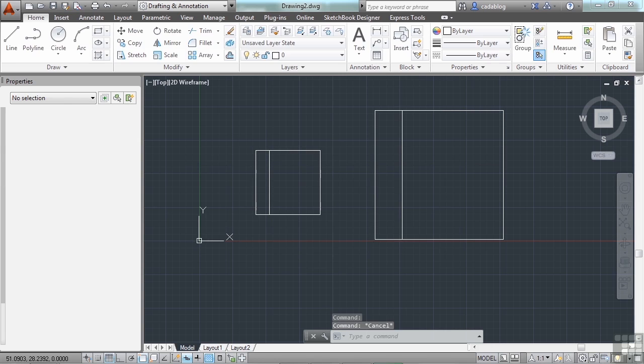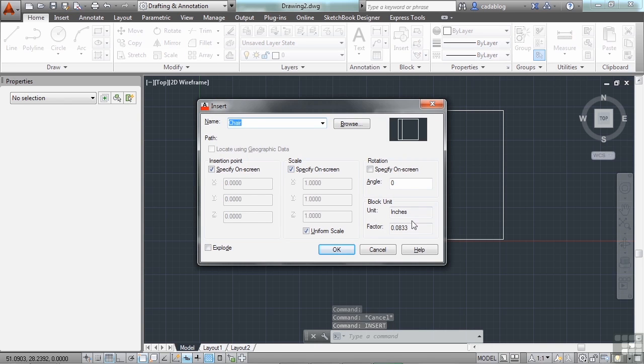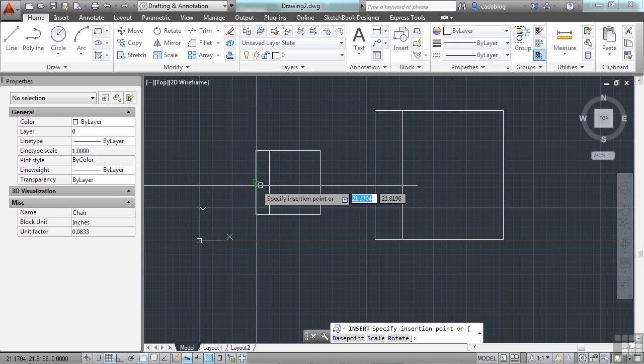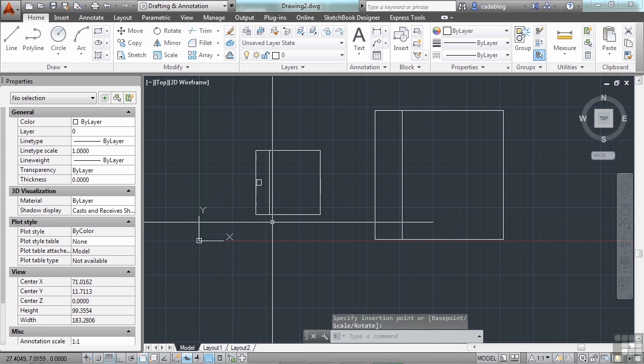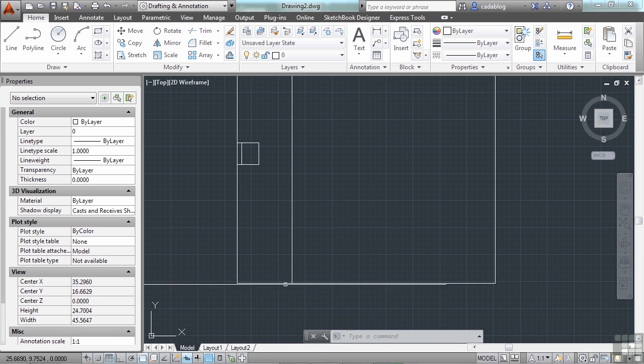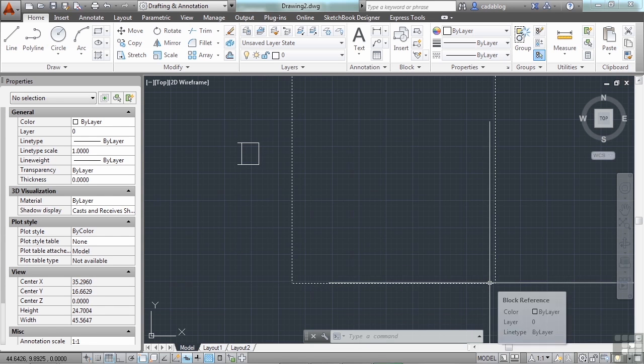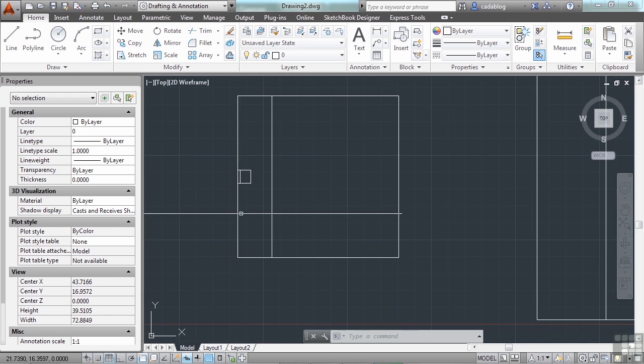Let's insert the exact same block, and now we see the scale factor of 0.0833, or it's a factor of 12. Let's turn the Specify on Screen off for the scale. Click OK. There it is. Really tiny, because it thinks the 24 units here, 24 inches long, it's actually 24 feet. So it scaled it automatically.